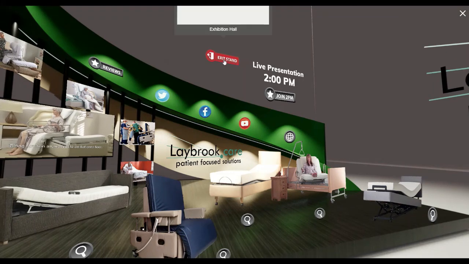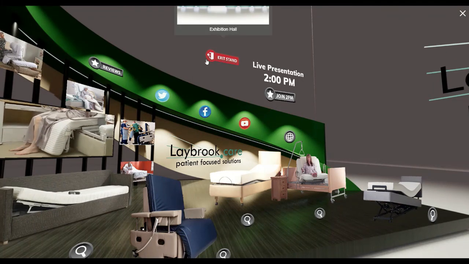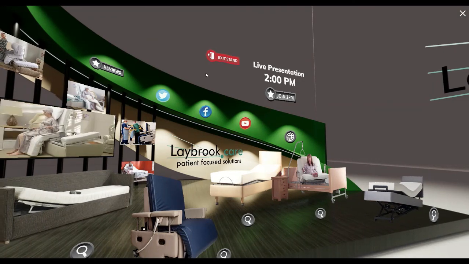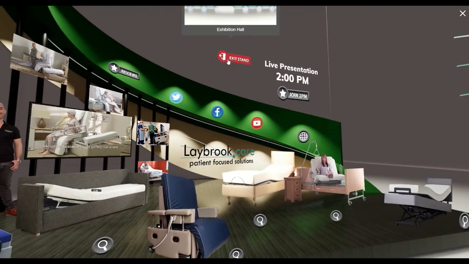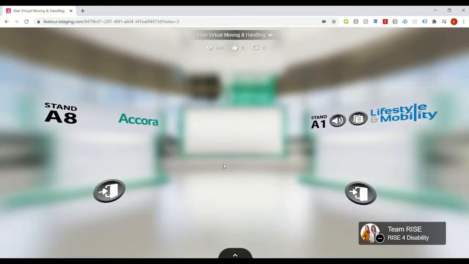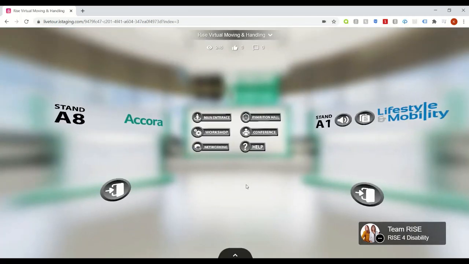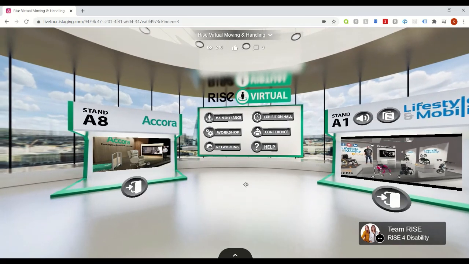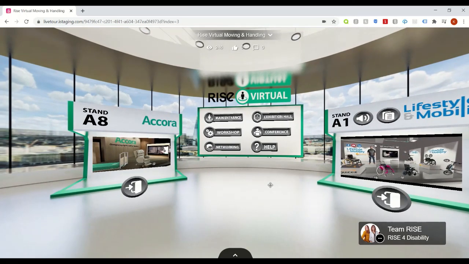When I want to exit a stand, I just look for this red exit stand button, which will be somewhere on all of these stands. This has now taken me back to the exhibition hall.